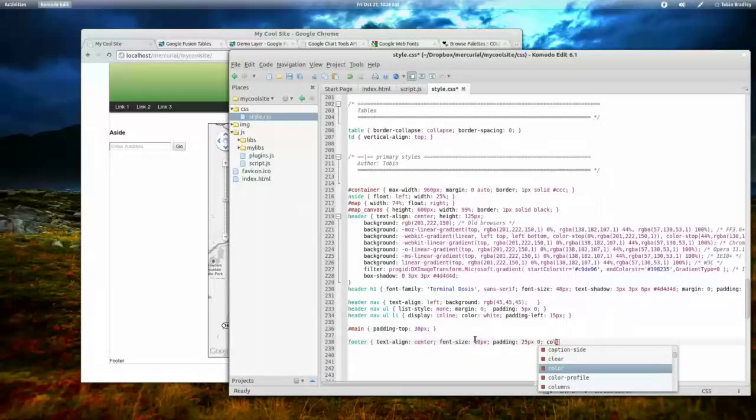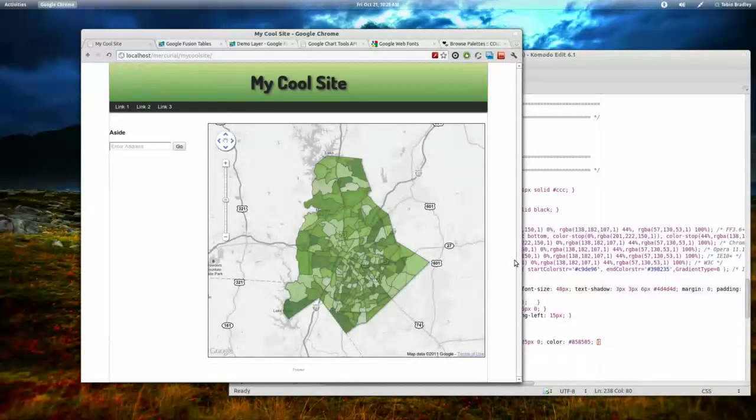Let's give it a lighter color, and this is just the hex I have memorized. It's like 85, 85, 85. Oh, and there's a nice light little footer right in the middle.